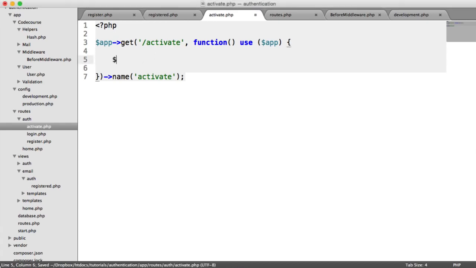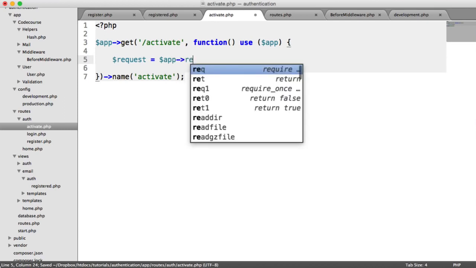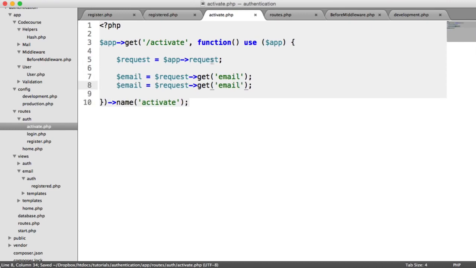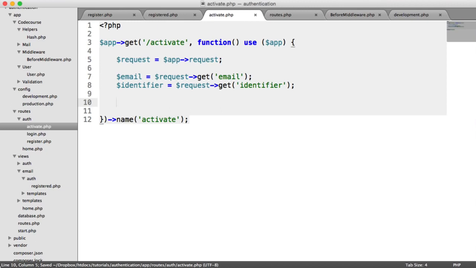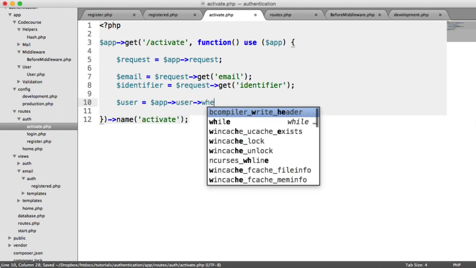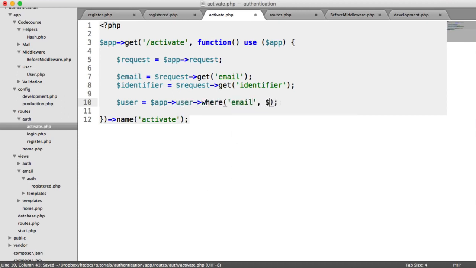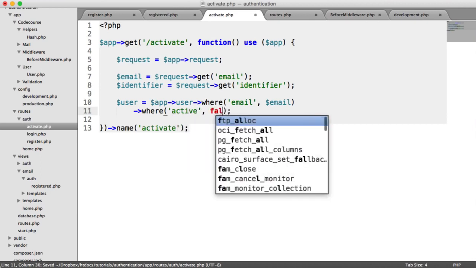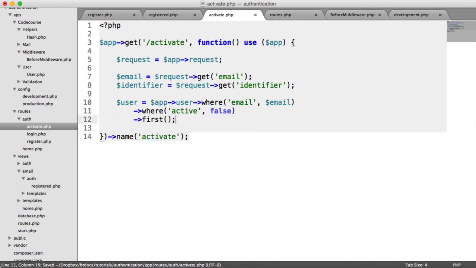So inside of this root, then, we need to take all of these steps that we've just spoken about. The first thing is pulling through this data. So we'll do the same as we always do, request equals app request. So we'll get our request object, create a variable for the email, which is request, and it's get this time, not post, because remember it's in the query string. So we want to get the email, and we want to get the identifier as well. There we go. So the first thing we need to do is pick up the actual user's account. So we're gonna say user equals app user where email equals that email and where active is false, and we'll grab that record. So we don't want to activate a user's account if they already are active, that would be silly.